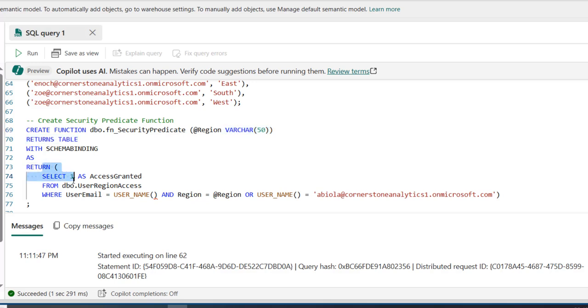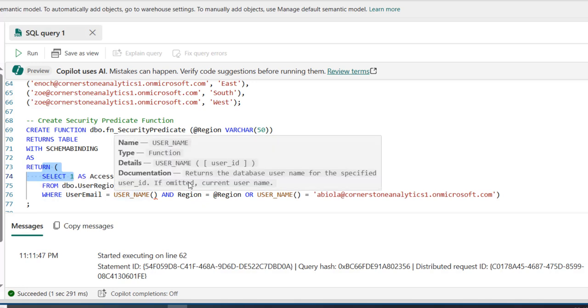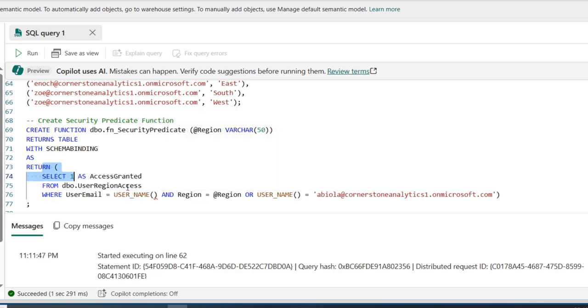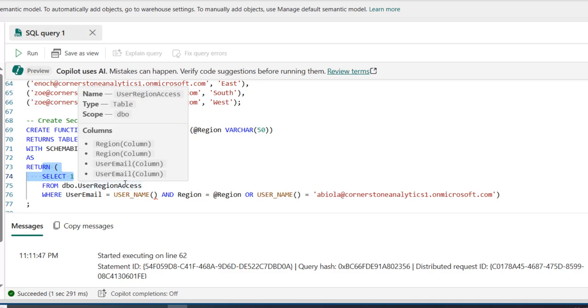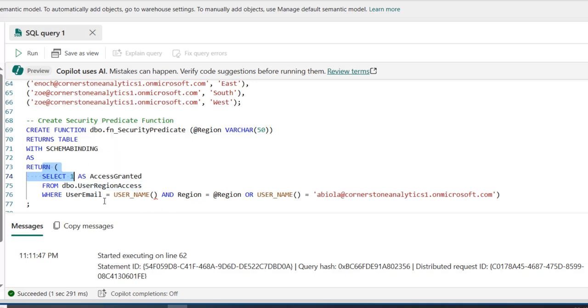And then for this part of the code, we have this select 1 as access granted. Now this basically authorizes the access to the given region, that is 1, returning access granted. And then we have this from dbo.user region access. This basically reads from the user region access table, which maps users to their respective allowed regions. And then we've got this where clause. So we have this user email equals USER_NAME(), with the open and close brackets, and then we're also passing this region, focusing on this parameterized region.